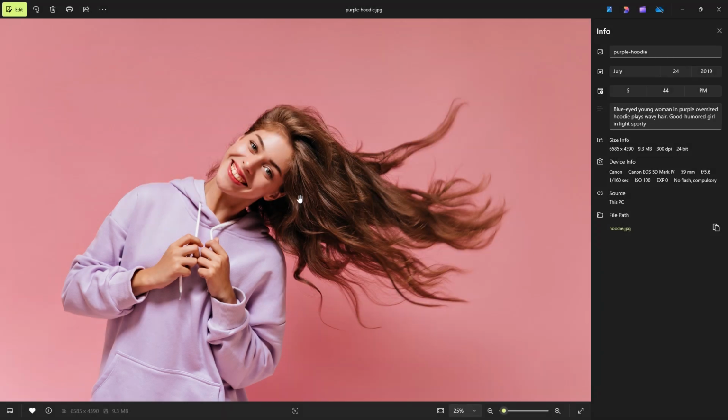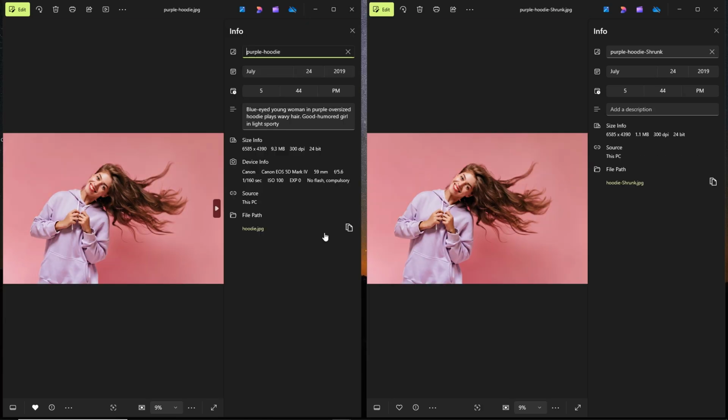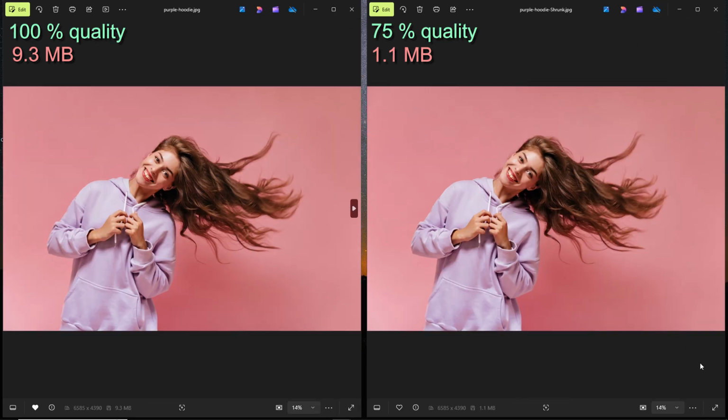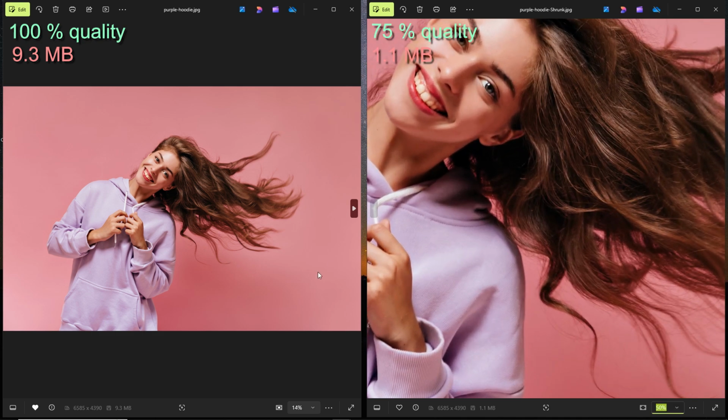Now, let's compare both images side by side. Left side, original quality, 9.3 megabytes. Right side, 75% quality, 1.1 megabytes. Let's zoom in to check the details.